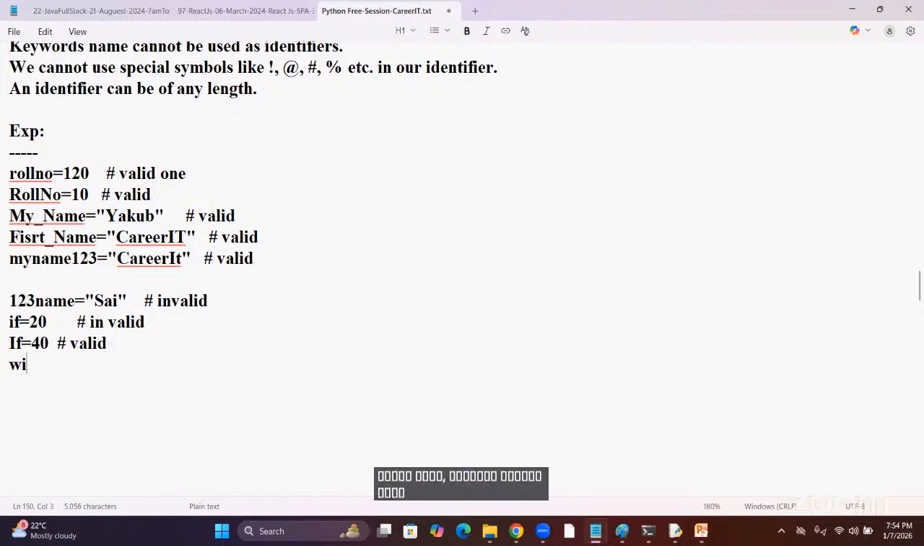Suppose, okay, I am giving one more keyword, sir. def is a keyword. def is equal to, suppose I give 50. Again, it is invalid. The reason is I used a keyword name. But if you use capital Def is equal to 90, then it is a valid one.